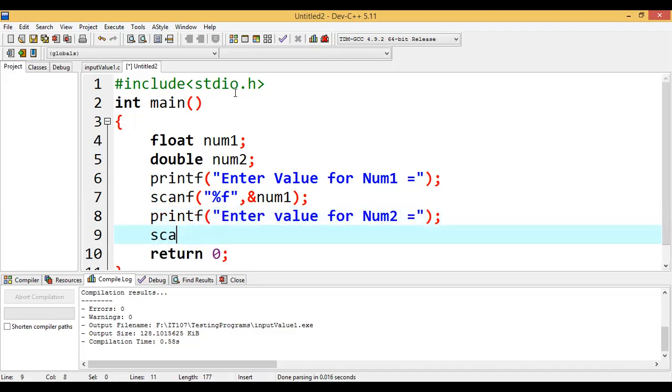So here we can say scanf and then specify the data type. The data type is double. Double means %lf, and lf actually means long float. And then specify the address of the variable, say num2, right?